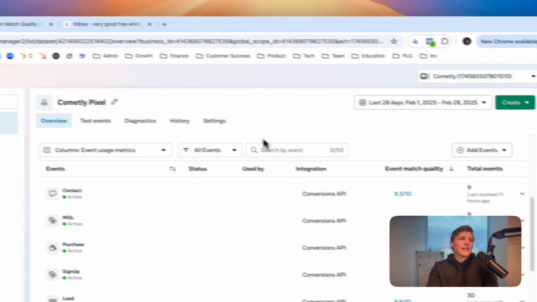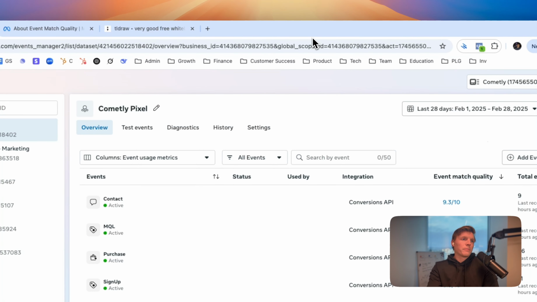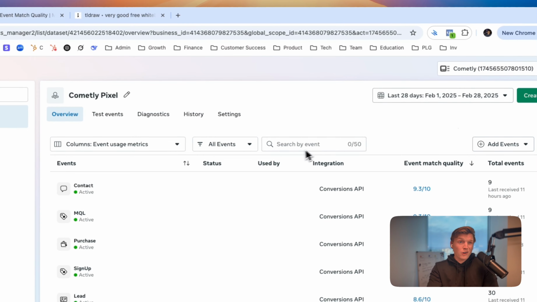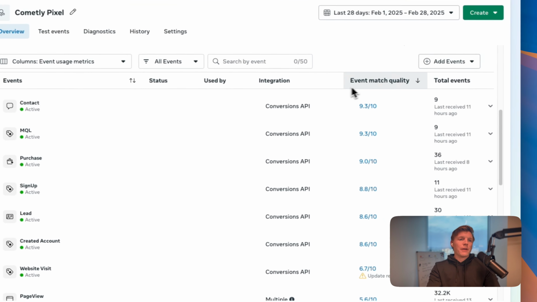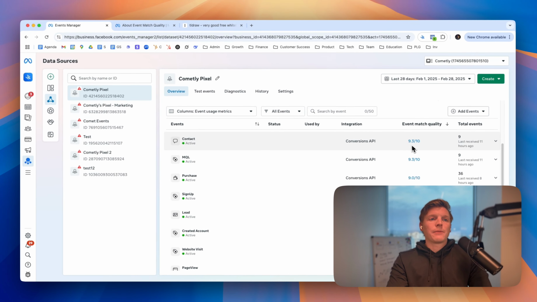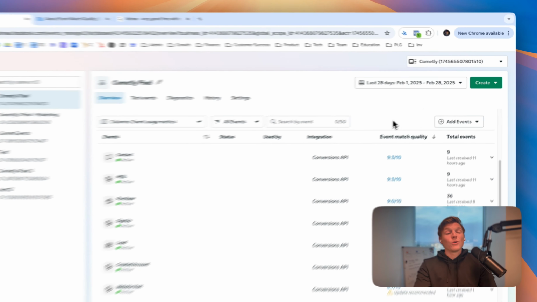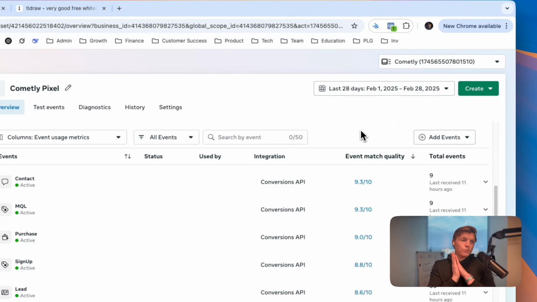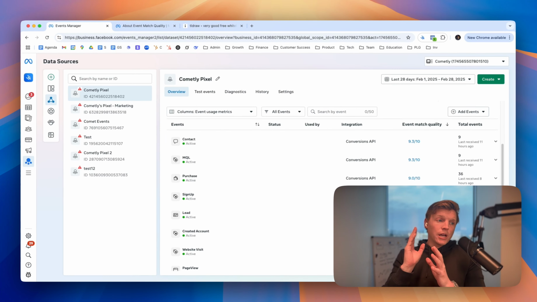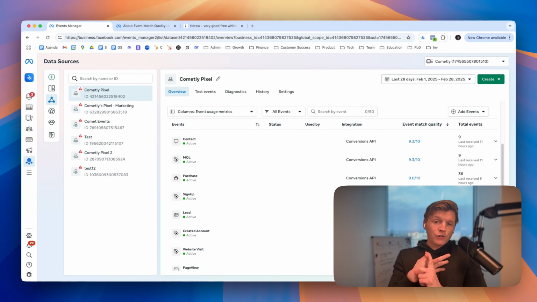So here's an example account. This is one of our Pixel accounts that we use for our own marketing, actually. And you can see the event match quality scores in our account: 9.3, 9.3, 9.0. Rule of thumb, no matter what you're using, whether it's your CRM's conversion API, whether it's a payment processor conversion API, I assume if you're watching this, you're using the conversions API to feed data to Facebook.